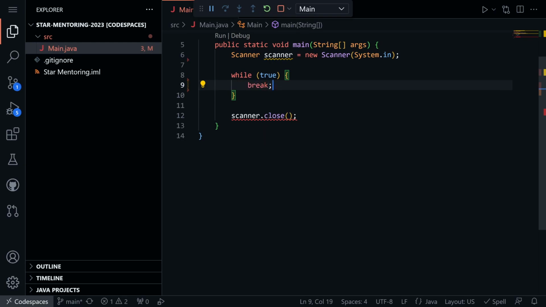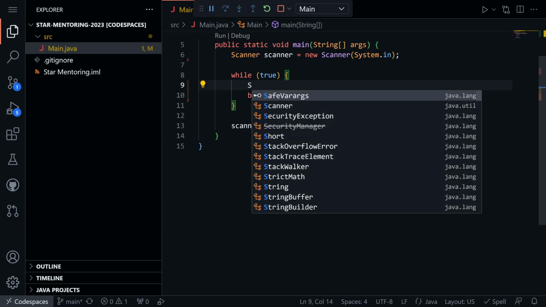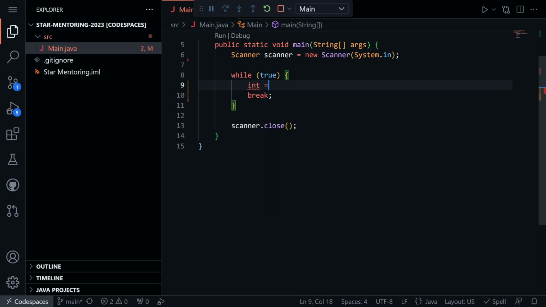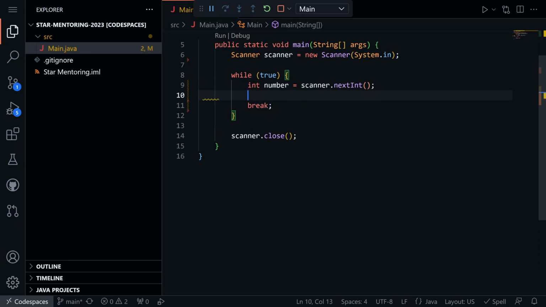So for now, I'm just going to make this loop end in a break, so that way it doesn't give me that error down there. Now, we have our while loop right here. So first, let's create an integer, and we're going to call it our number, and we're going to make it equal to scanner.nextInt, just like that. And we're of course using our scanner from up here.